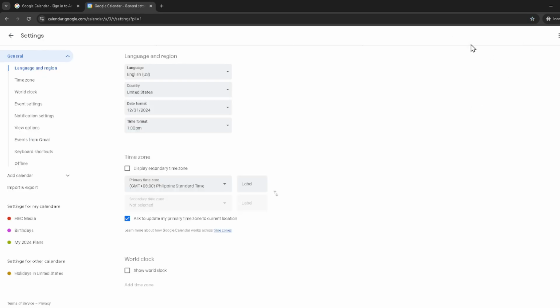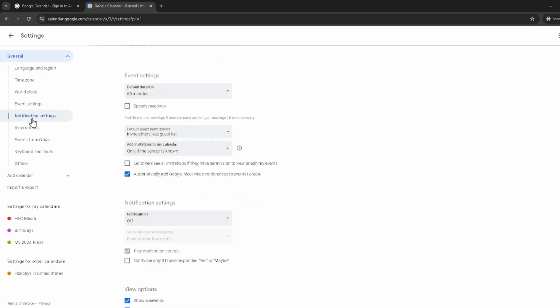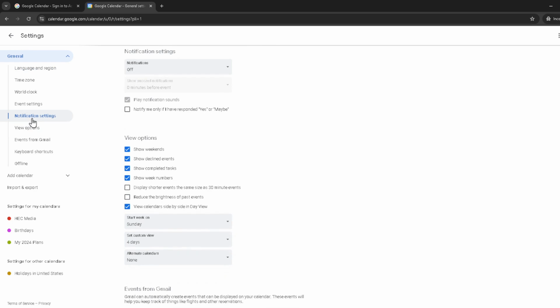Within this menu, you're on the lookout for notification settings. This option may not jump out at you immediately, so take your time to scan through the options available. Clicking on notification settings is crucial as it directs you to where you can customize how you receive your reminders.